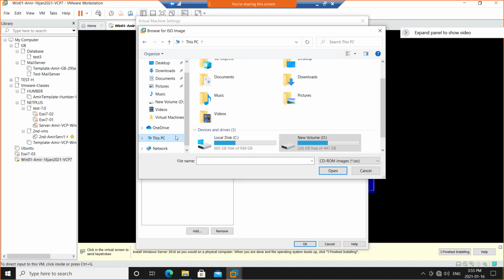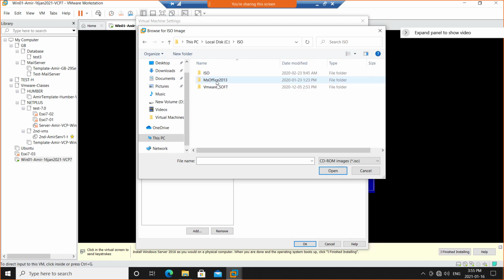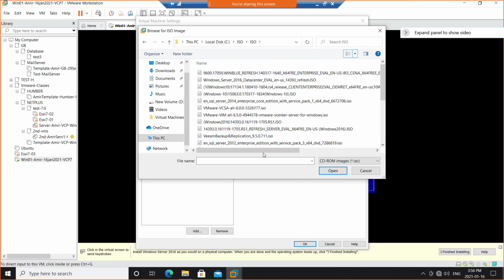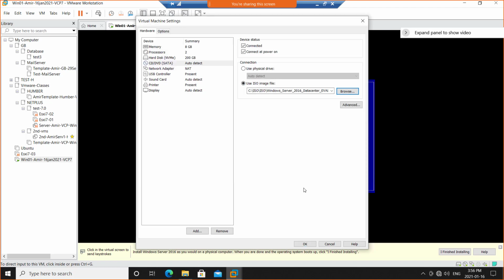And I'll check it out. C drive, ISO 2016. Okay, that is actually, I'll go for details and date modified. Go for this one, I think 2018. Okay. Wow, why do I have older versions? I'll just select that and press OK.